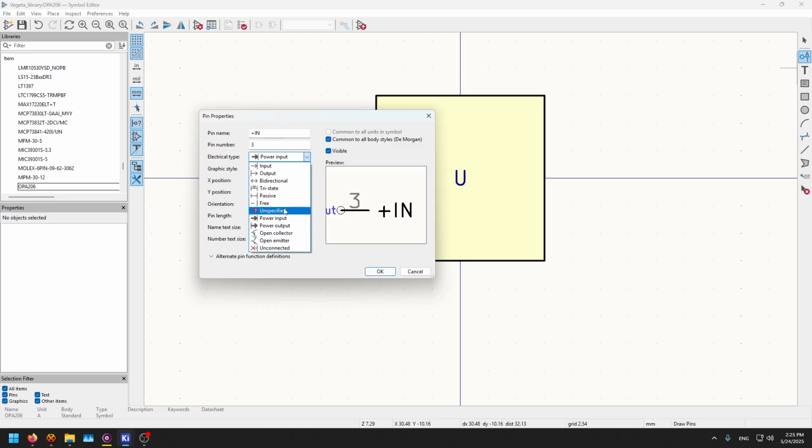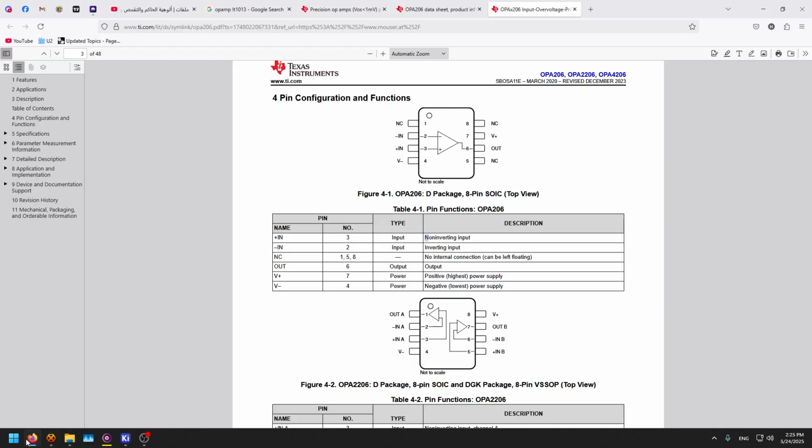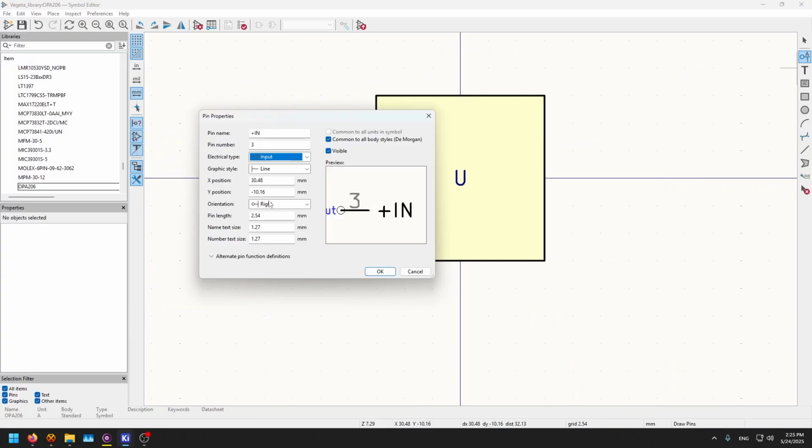It is not a power input. It is an input. Or maybe you can make it unspecified because sometimes a DRC can give you an error if you connect stuff like this. I don't like that, but maybe you can just use it as an input. It is an input eventually. Okay, and now the orientation, left or right. Basically, we can modify that later. Okay, let's make these choices.